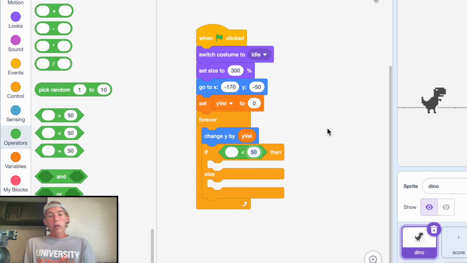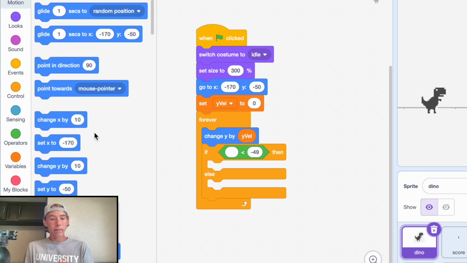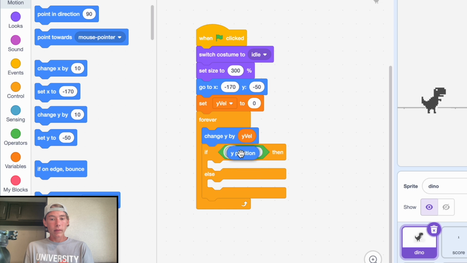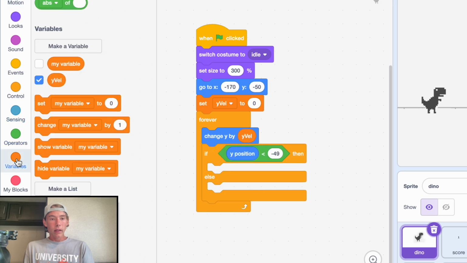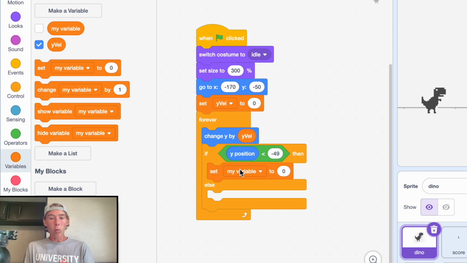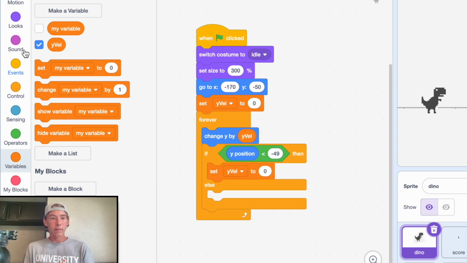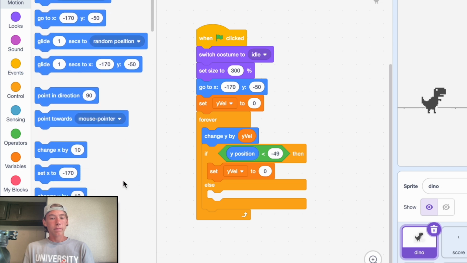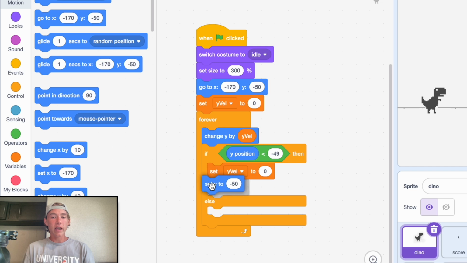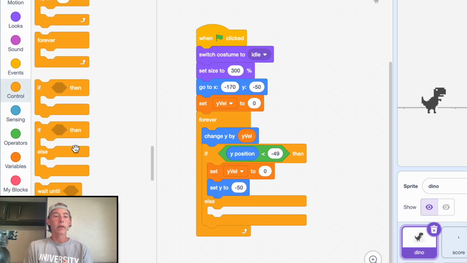And then we're going to say if our Y position is less than -49, then what we're going to do is set our Y velocity variable to 0. And then what we're going to do next is we're going to say set Y to -50 if that scenario is true.